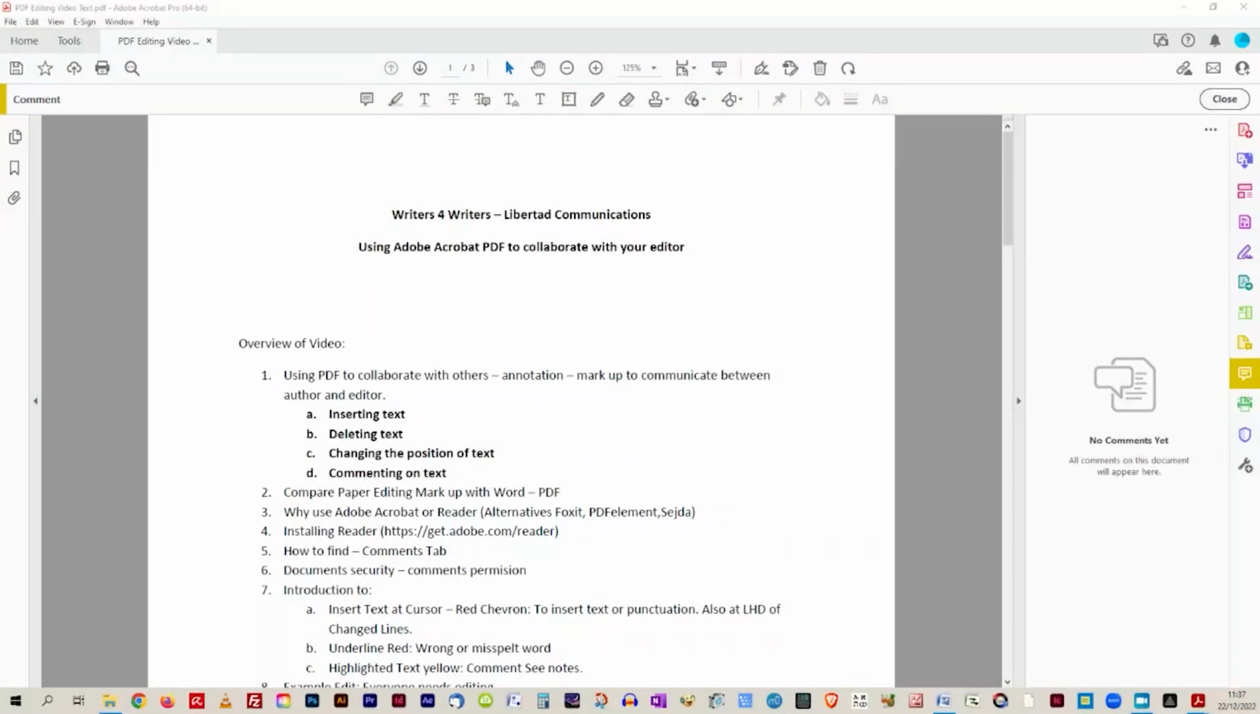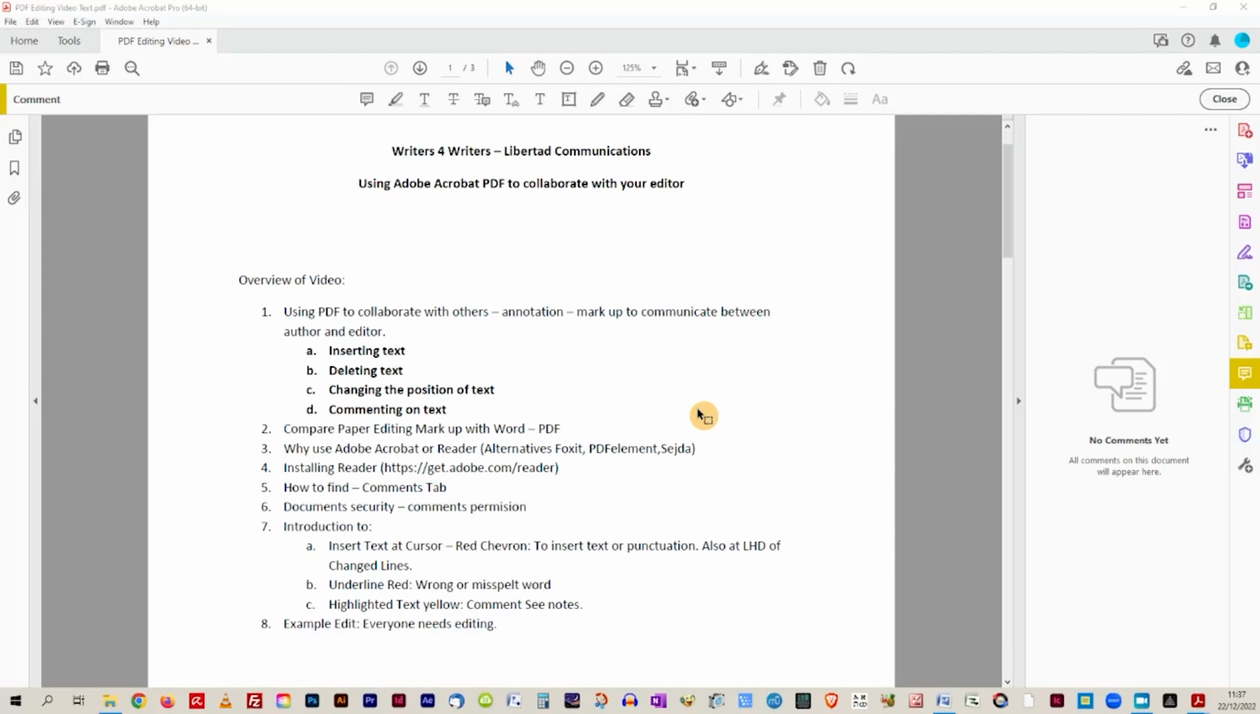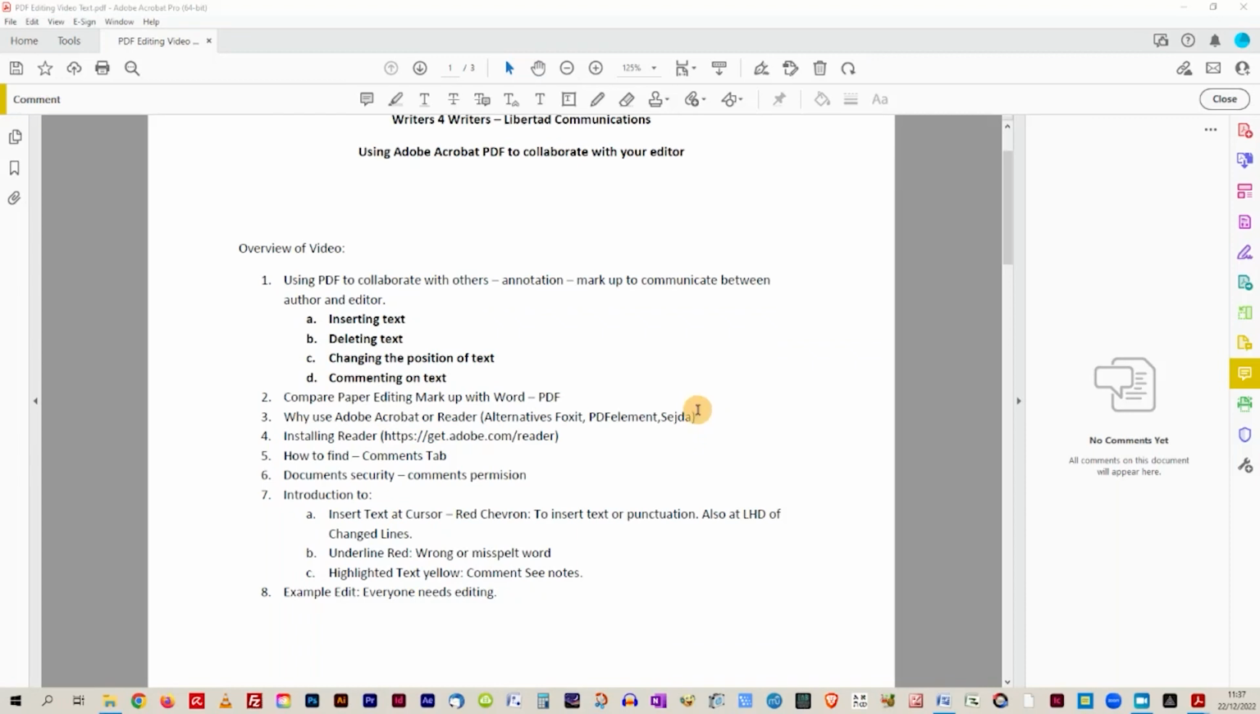In this video, we'll have a look at collaborating with others using PDF, what exactly we're doing, and we will compare paper editing markup to Word and PDF, and then we will look at using Adobe Acrobat or its alternatives. Then we'll look at getting the free copy of Adobe Acrobat, the Reader, how to find the comments tab, and looking at document security, making sure that you are able to interact with the PDF.